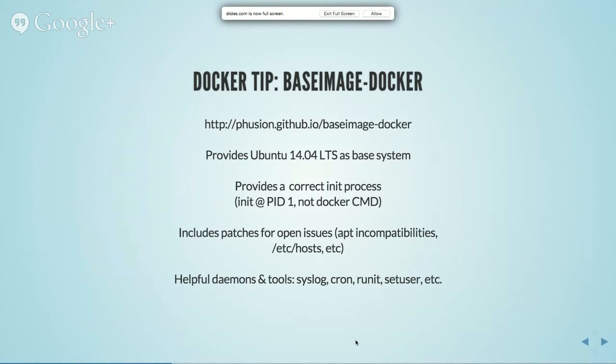It's based on Ubuntu 14.04, which is nice, but it runs an init process, so you're not actually going to be running a Docker command as PID 1, which in the Unix world is reserved for your init system. An actual init system will run, and then it can gracefully shut down other things running in the container. So it's kind of a workaround to a Docker design issue.